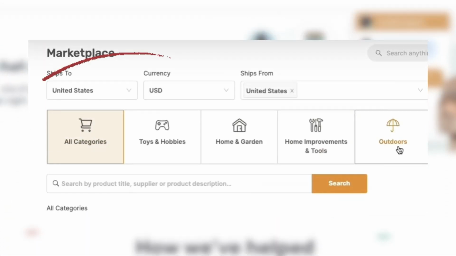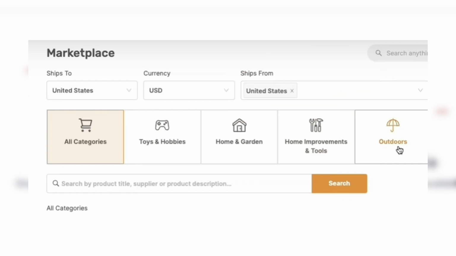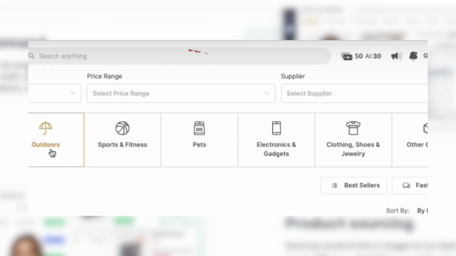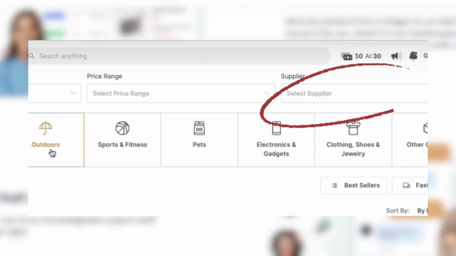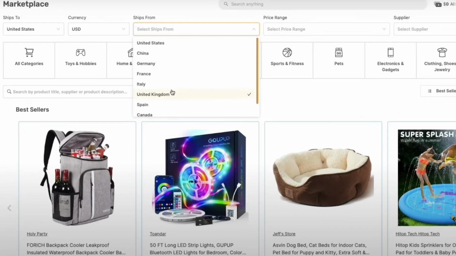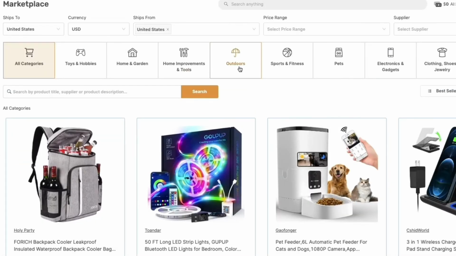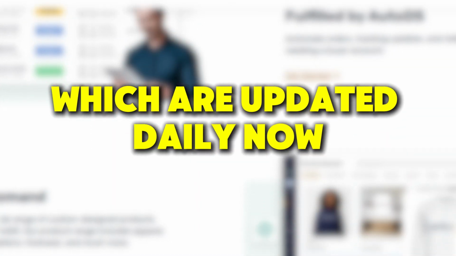For example, shipping to and from the US is often the quickest option, which is crucial for customer satisfaction. Additionally, you can filter products by price or supplier and search for specific items. By accessing the Winning Products section, you can view a sorted list of top-performing items, which are updated daily.